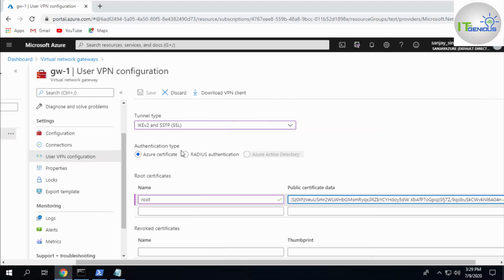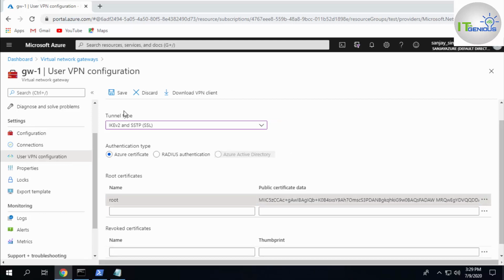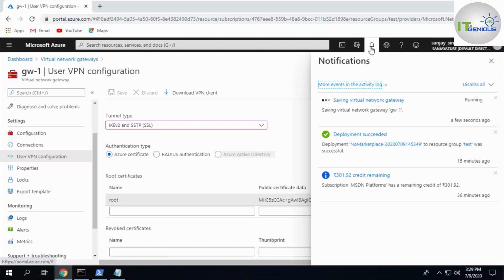So that is done. You need to click on save. After doing this, click on save. Again it will take 1 or 2 minutes to save or to update your configuration. Once your configuration is updated, you need to download this VPN client on your local device and then you need to run the setup.